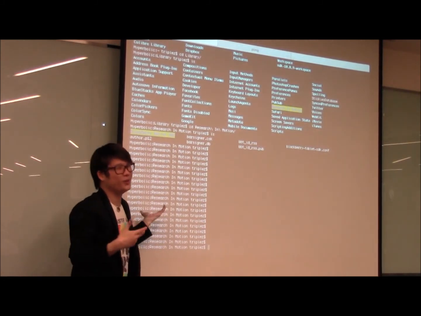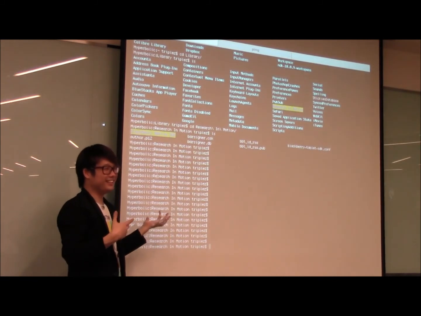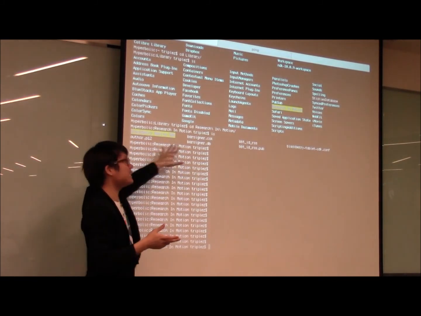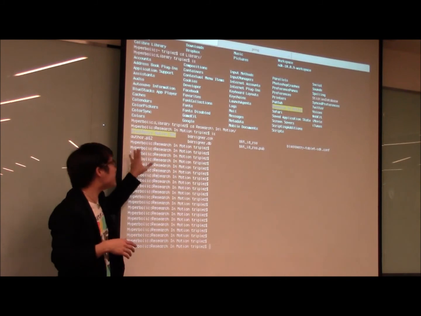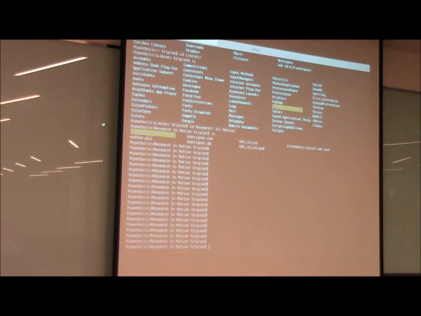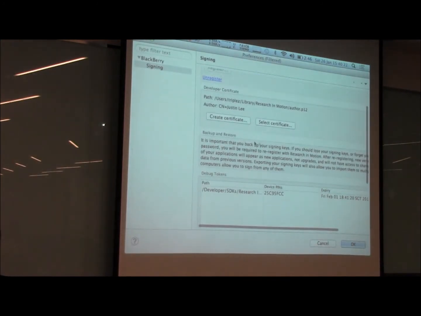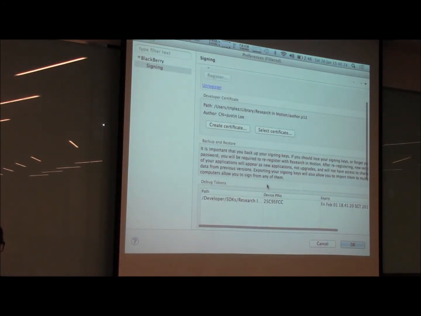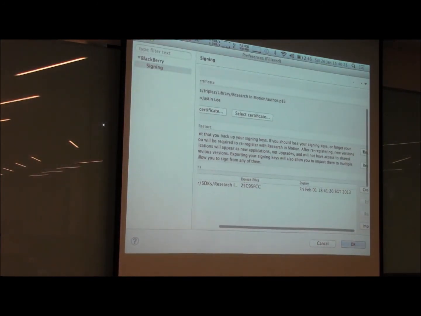Author.p12, actually you don't really need to know all this in detail. You just need to know these are the files. If you want to know exactly what they are, I can tell you. So after you've registered, you generate those files and you back them up.